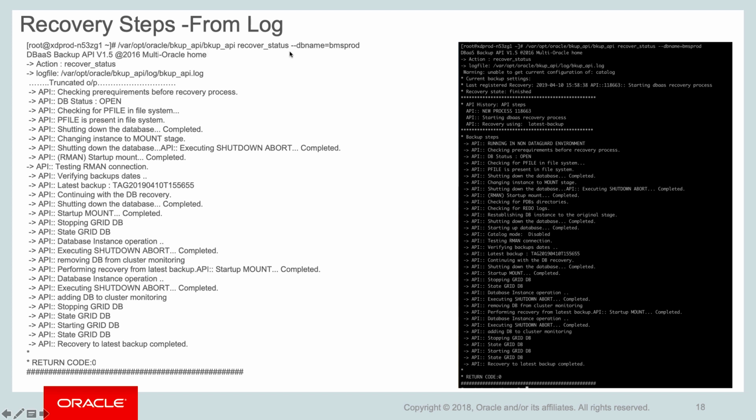When you start a recovery, you can always monitor the recovery status using the APIs again. Backup API recover status is going to show you what's going on behind the scenes. Recover status is the keyword, or the argument you can say, and specify the database name. This is not the complete list, but I have truncated the output. It is doing all the checks before the recovery process.